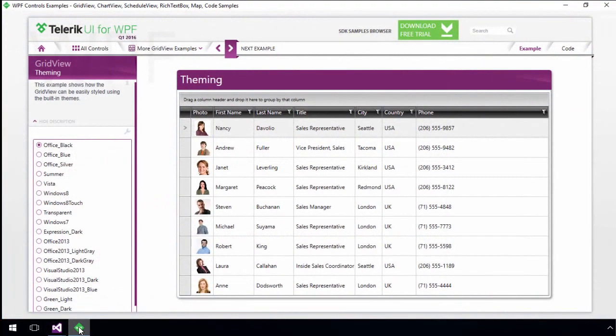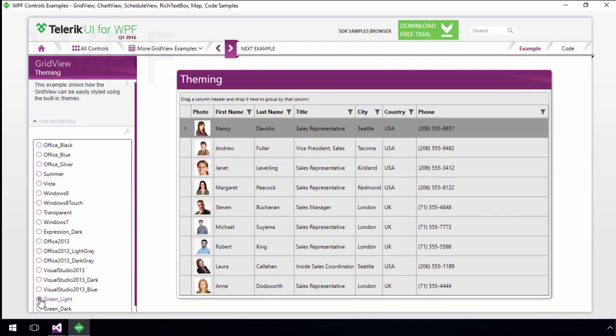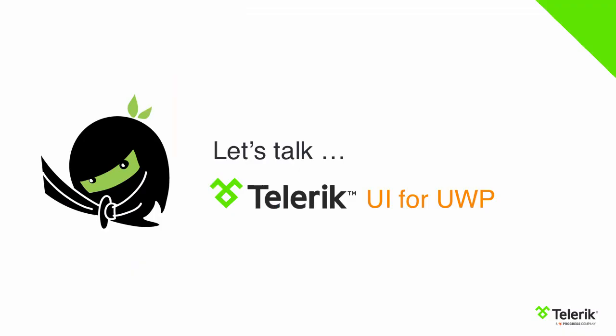And finally, we also have some new themes, as I mentioned earlier. So we have a number of built-in themes that you can go ahead and exploit for the various controls you have on your page. The new ones that we include now with the latest release include green light, which is this one here, or green dark.